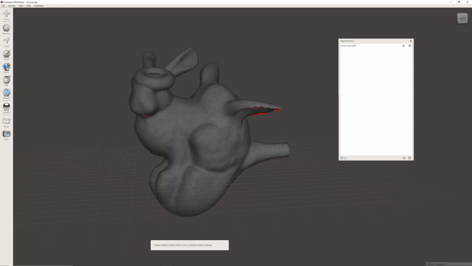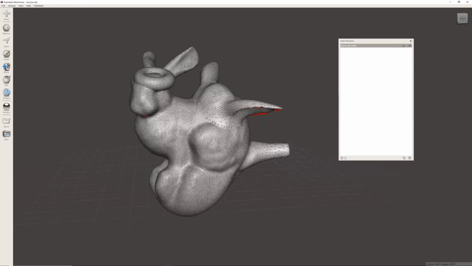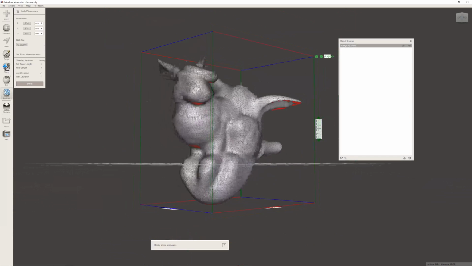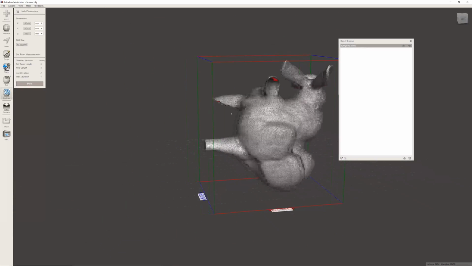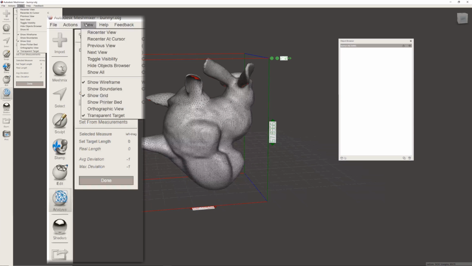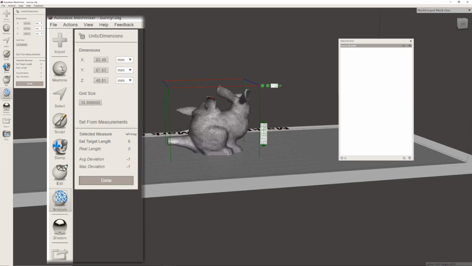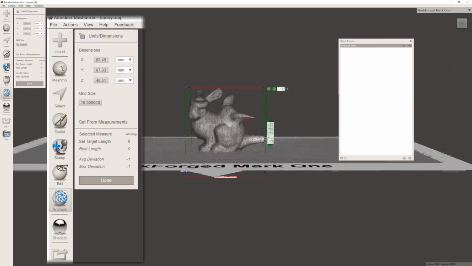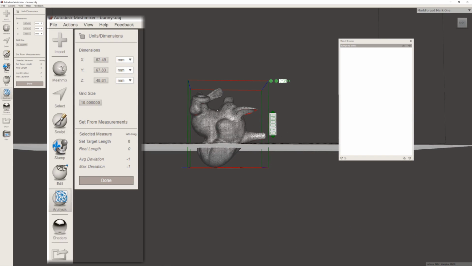We can go into analysis. We need to select our model first as well. Meshmixer is good at telling you when something is wrong, why, and what you need to do. We go to analysis, and you can see the dimensions of your model. So obviously this is very useful. Again, we can bring back the printer bed by going to View, Show Printer Bed. If we know that we are printing with the Markforged Mark 1, we can see how this looks. Obviously this is penetrating the bed now.